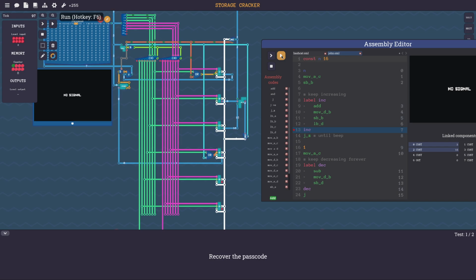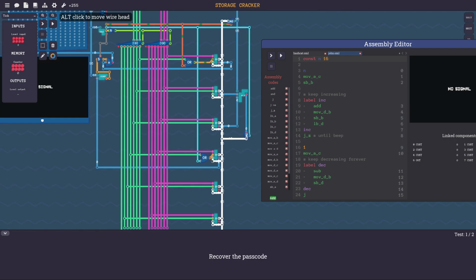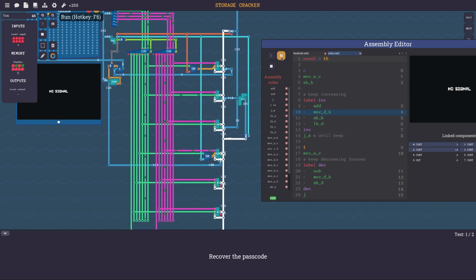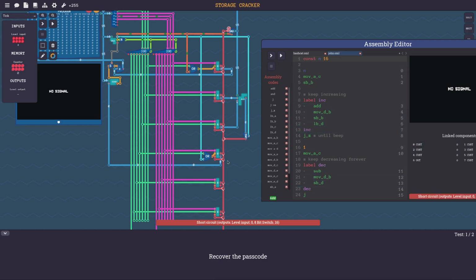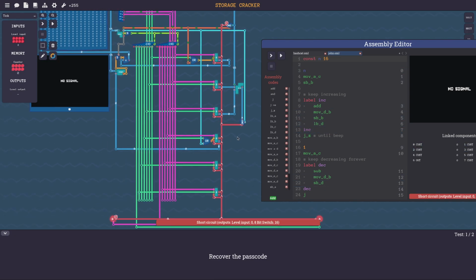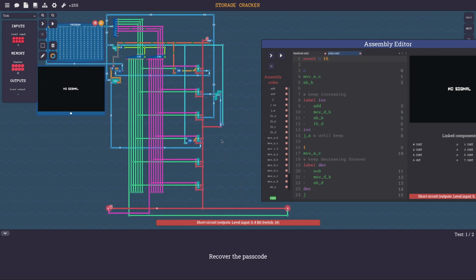Why am I always 0? Something is wrong. I'm just gonna keep looping forever. Well, wait. What happened there? It kind of looked like it was going down. Let's check again. Yeah, see? It was going down right there. Also, we have a short circuit.